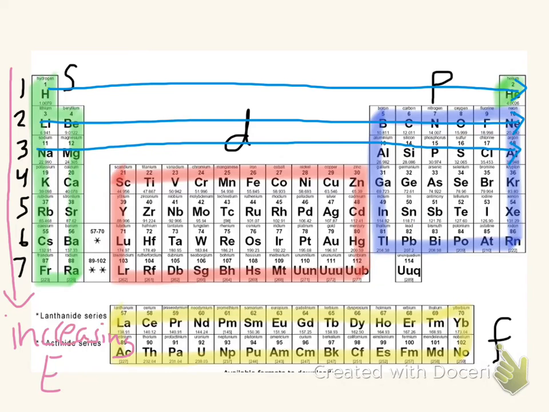Helium is the next one. I'm going to circle it. It's over here on the right. It's also in the S block. It's also in the first row. So I also begin with a 1s. However, helium is the second element in the 1s. The first element was hydrogen. Because it's the second one, I need to put a 2 up in the superscript. 1s2. And now I'm finished.